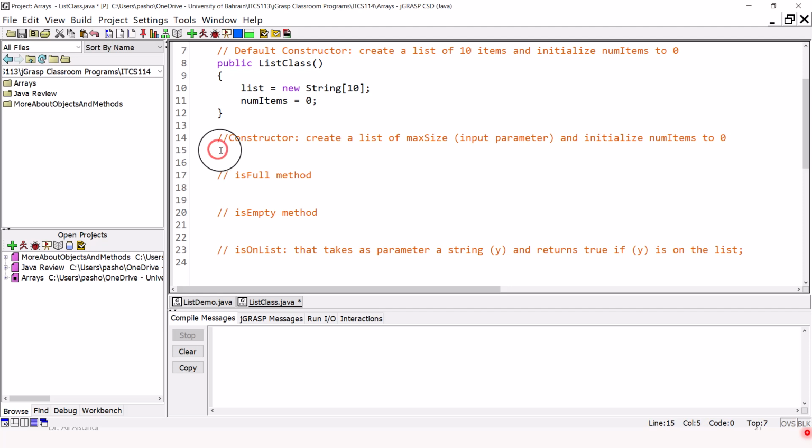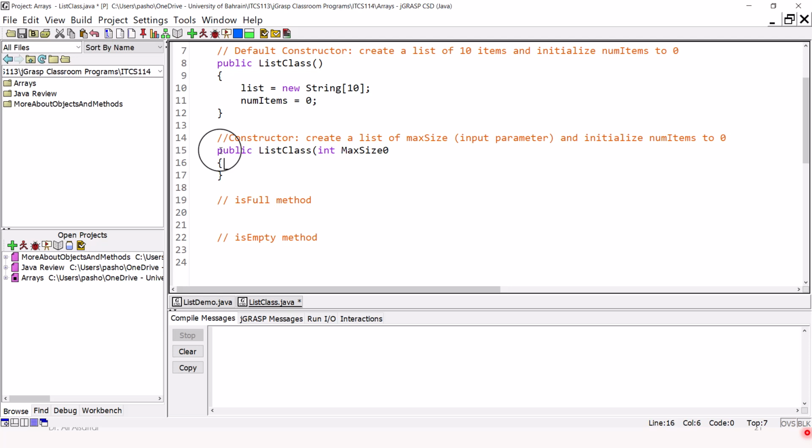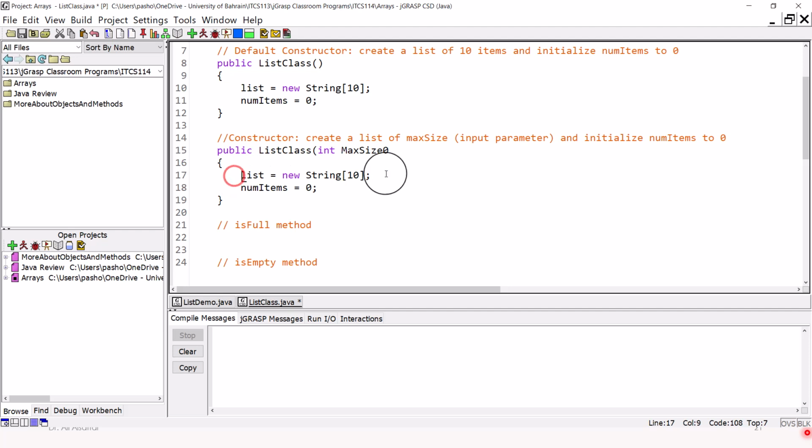Now for the constructor where we specify the size of the list, it will be public ListClass, the name of the class, followed by the input parameter, which is the maximum size as an integer. And we will do exactly what we have done for the default constructor, except that the size will be the input parameter. So we will copy the code from the default constructor, and in place of 10, we will write maximumSize. I will define maximum with a small letter m, and here we are missing a bracket.